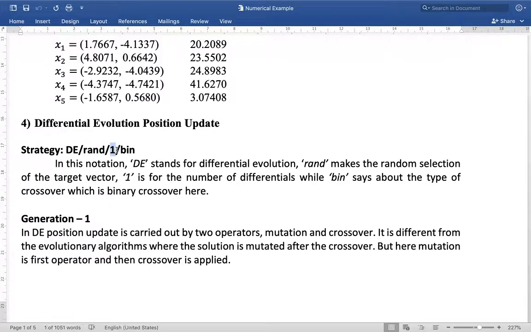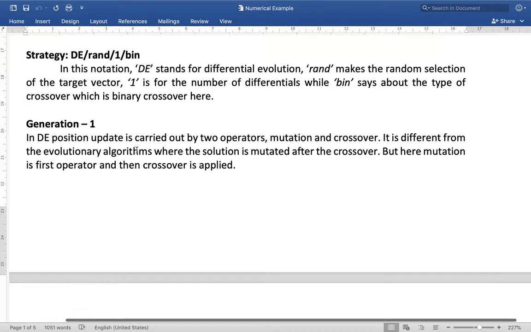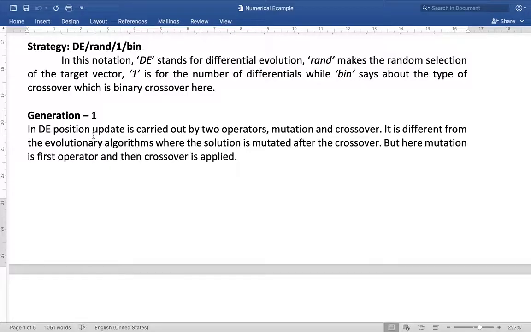This is for the number of differentials, and this is for the type of the crossover. Let's just start the first generation, or the first iteration, of differential evolution. In the DE position update, two operators are used, mutation and crossover. It is different from other evolutionary algorithms. In evolutionary algorithms like genetic algorithm, crossover is applied first and then mutation, but DE is different. Here the mutation is applied first and then crossover.